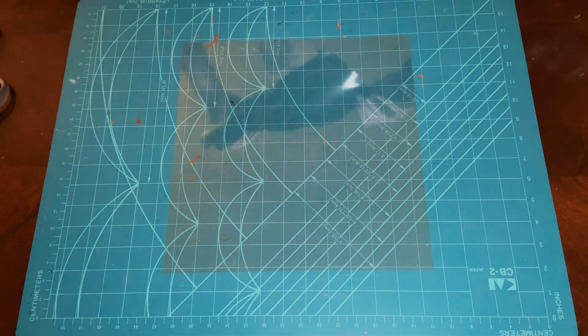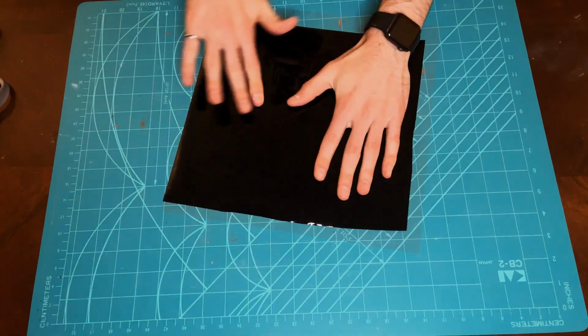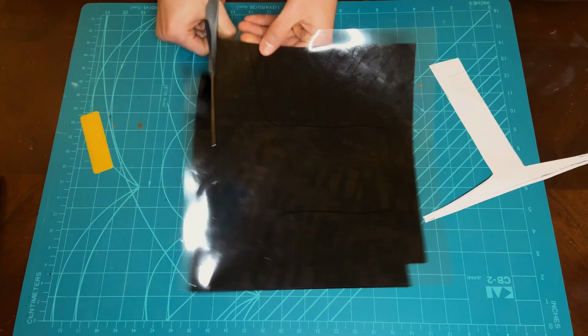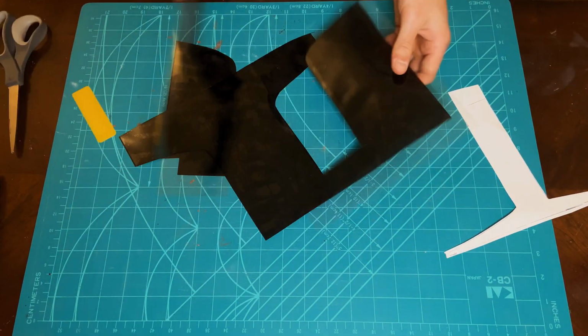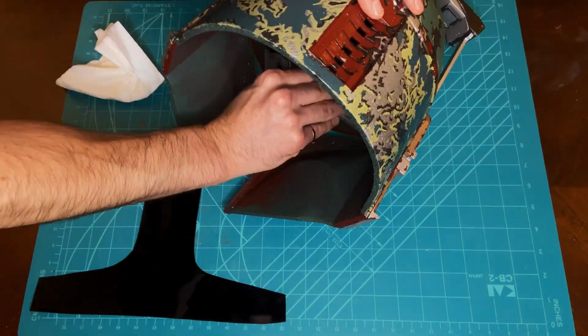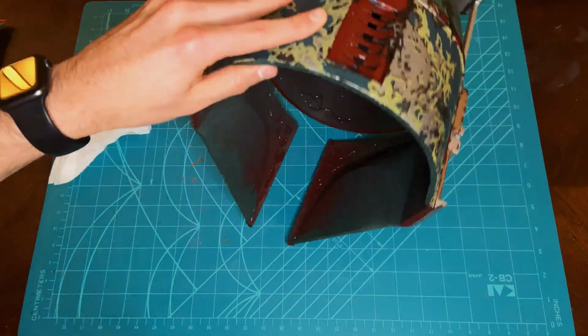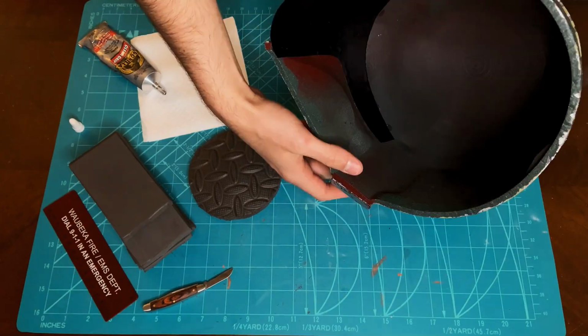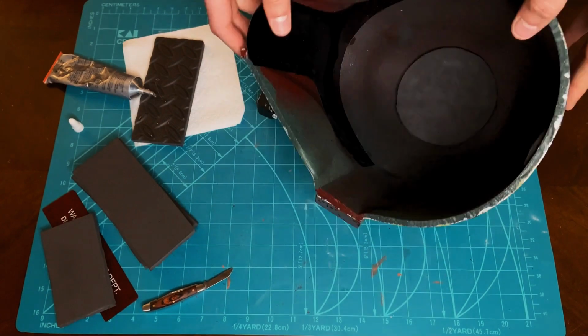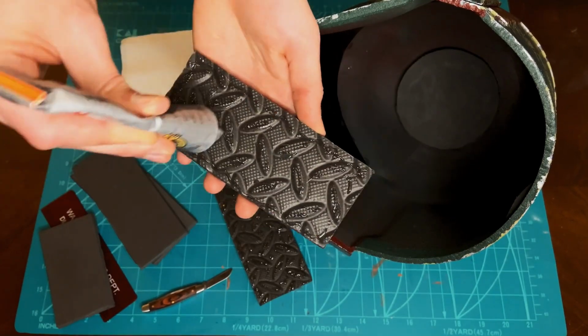Some window tint is cut and applied to some thin clear plastic. The stencil of the visor is traced onto the window tint and cut to size. After being cut to size, the window tint is attached to the inside of the helmet using contact cement and superglue. Some circles and rectangles are cut out of EVA foam and are attached to the inside of the helmet for some padding and support.